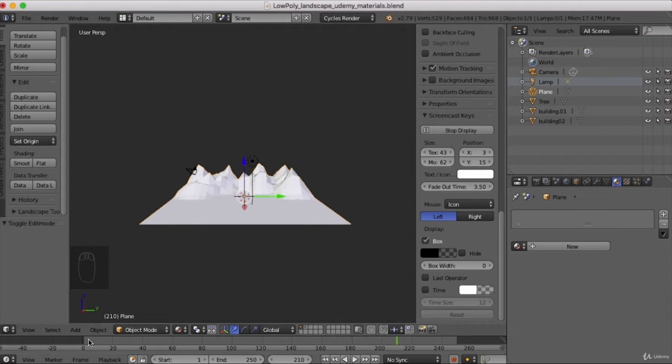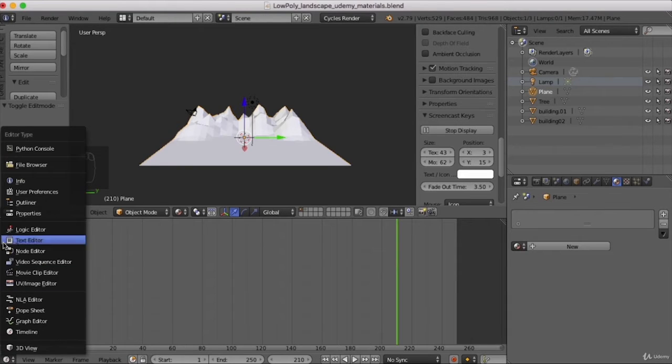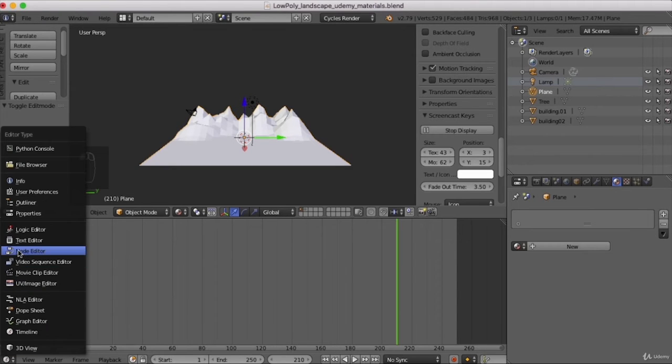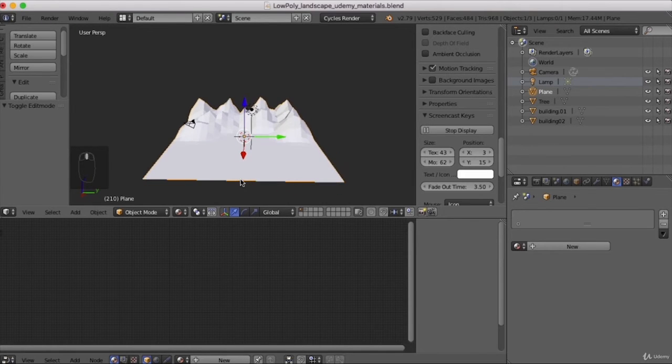So if you just come down to the bottom of your 3D toolbar and you just drag that up a bit. Currently we've got this bottom window set to timeline editor, so we need to change that to the node editor. So if you come to the icon, the little clock icon in the bottom corner, click on that and come up to node editor, and that'll give you this window here.